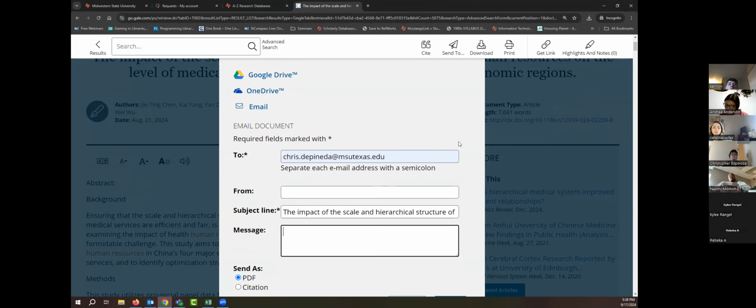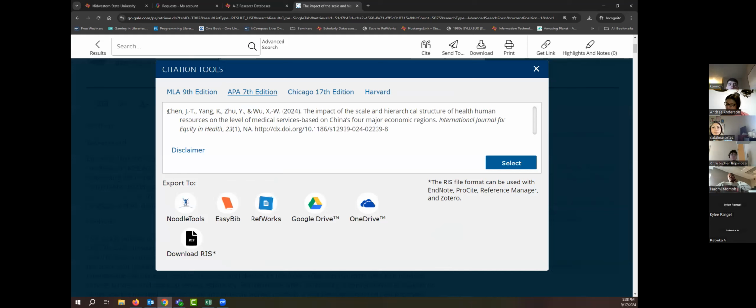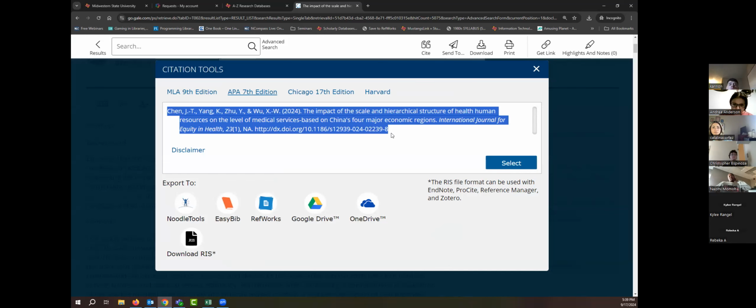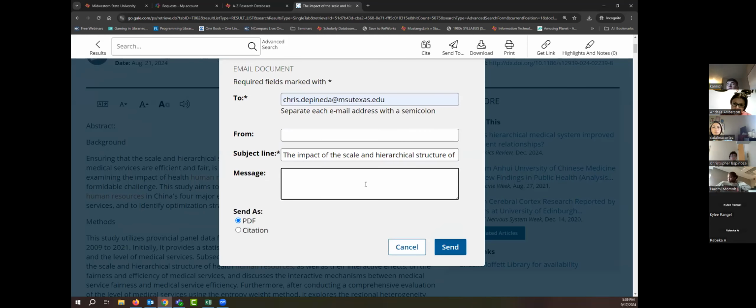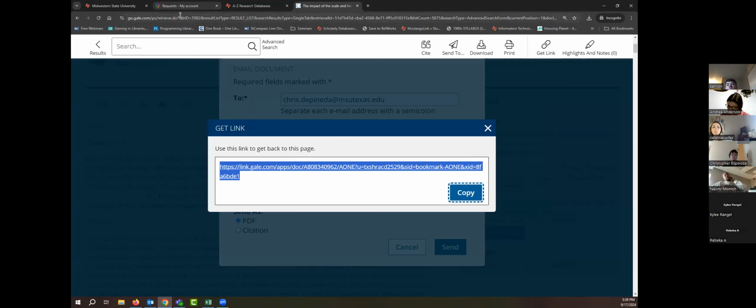There's my email address. Now in the message, what's really cool here, I'm going to say I want to drop in that APA citation. I'm going to copy the whole thing and this window stays up. I'm going to drop in that citation. And while I'm here, I'm going to have the permanent link to the article as well. This link up here in the browser is not actually permanent. It's going to go away as soon as you log off.